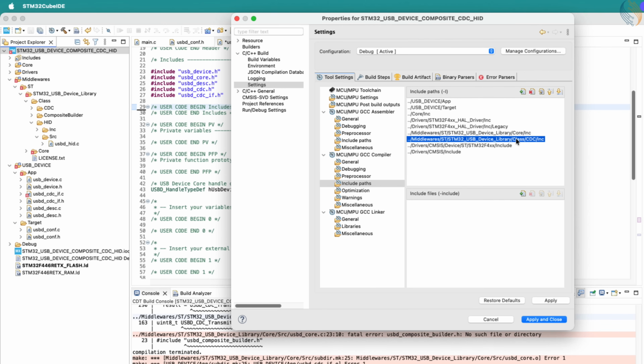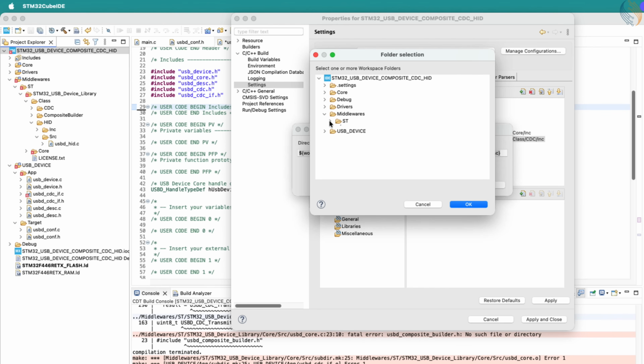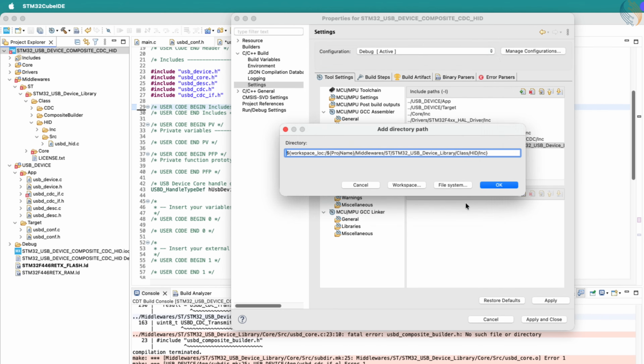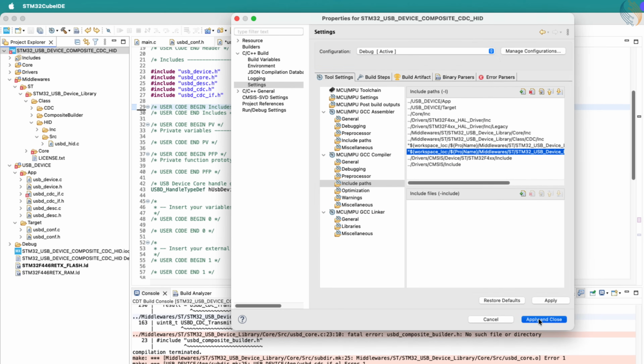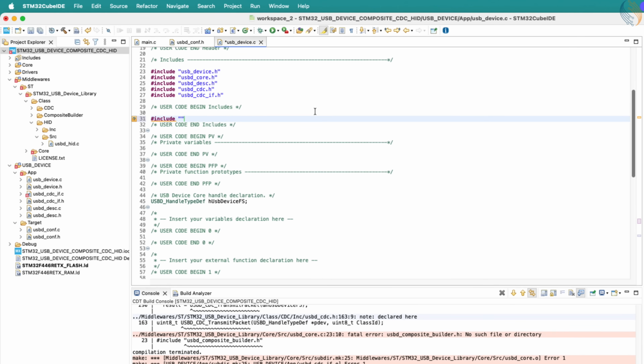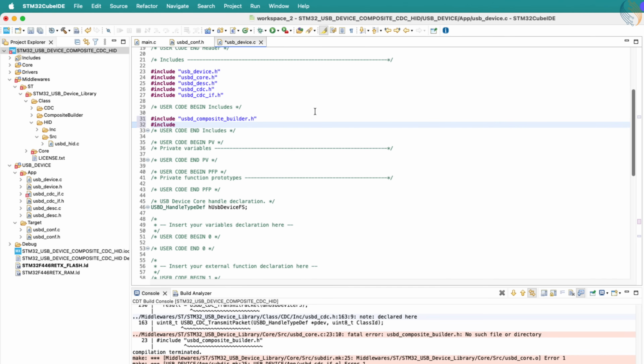You can see that the CDC class is already included. We need to add the include folders for the composite builder class and the HID class as well. Once both are added, click Apply. Now we can include both header files. Add the USB Composite Builder and USB HID header files at the top of this file.